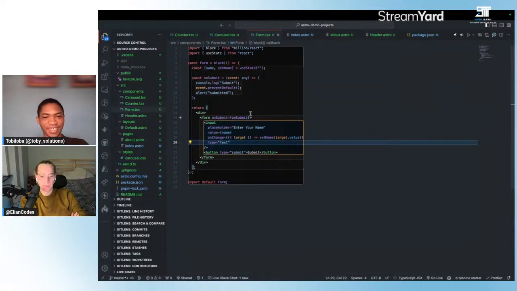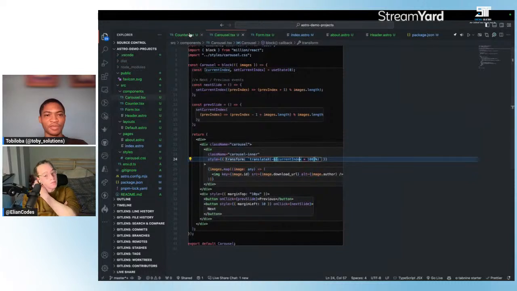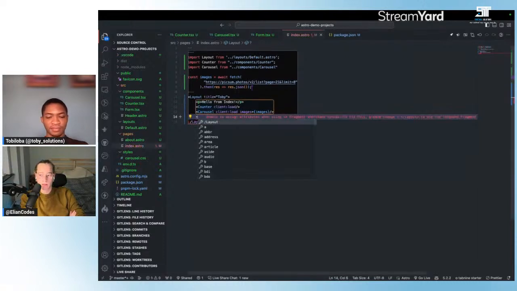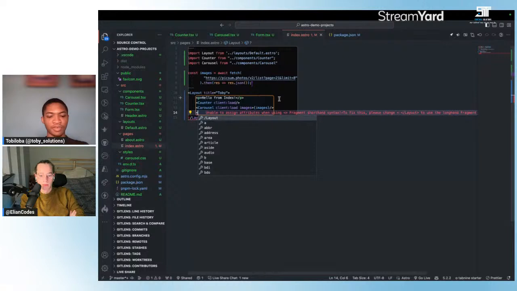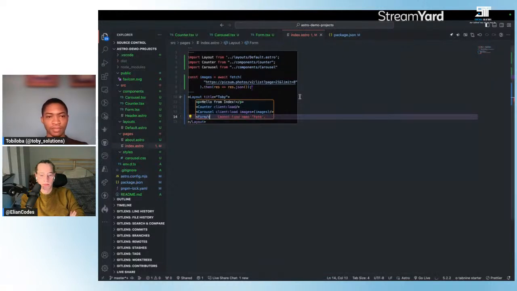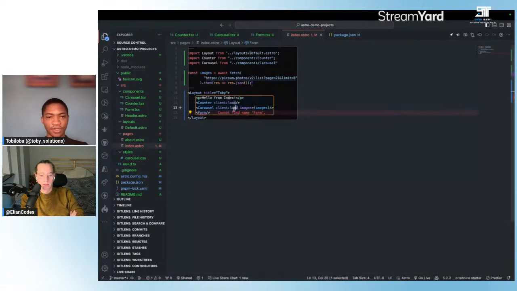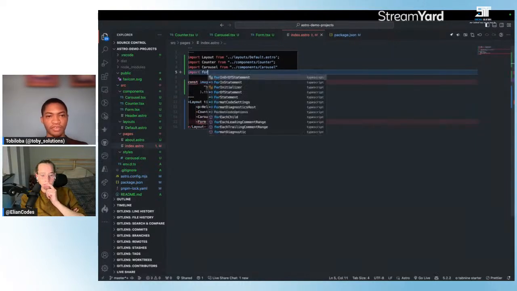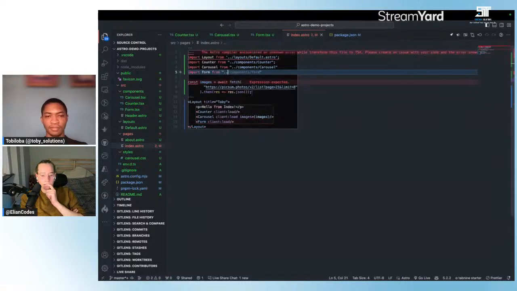So this has been, yes, so I export default form. Let me come and grab it from my index.astro. So let me grab it from here. I'm going to add the client load directive because I want it to show up. So import form from component slash.